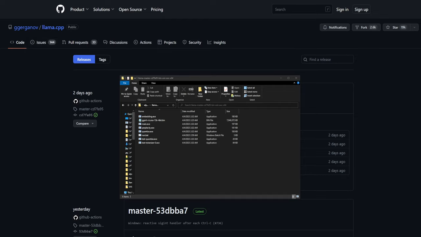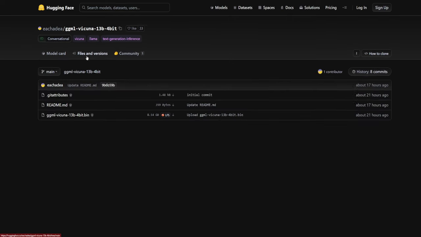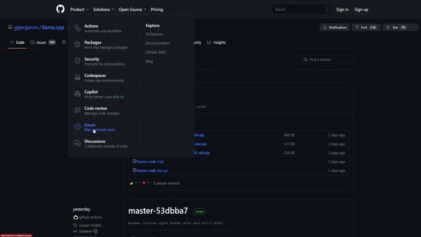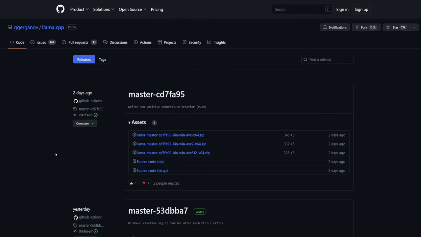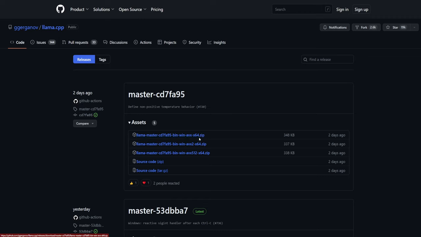So the first thing that you want to do is click the first link, and it will download the Vicuna model. It's about 8 gigabytes in size. And then while you're downloading that, head over to the second link, and it'll take you to the releases page, and then you'll just want to download the llama repository.